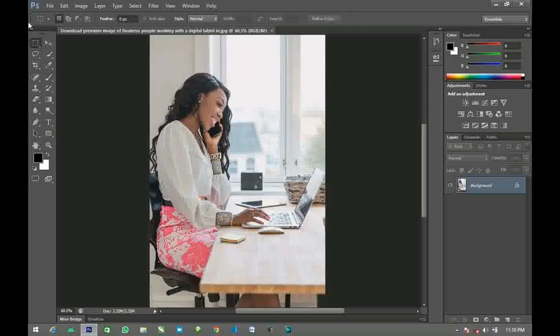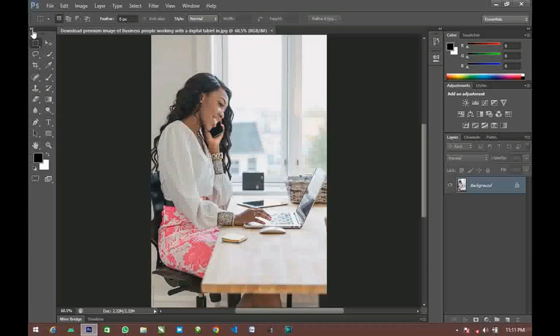Okay, this is the tools bar. The tools bar contains all the tools available in Photoshop. Don't worry, in our subsequent tutorials we will be taking these tools one after the other. From here you can collapse and extend it.